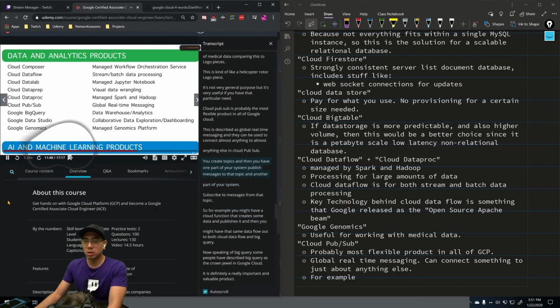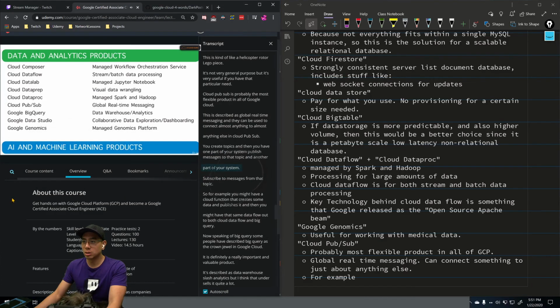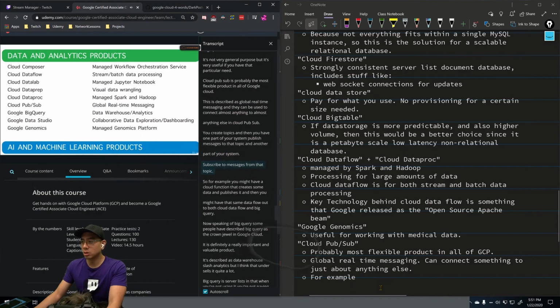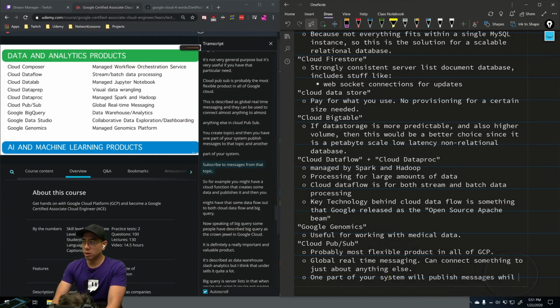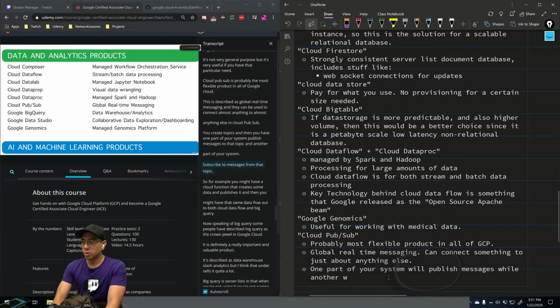Then you have one part of your system publish messages to that topic, and another part of your system subscribe to messages.